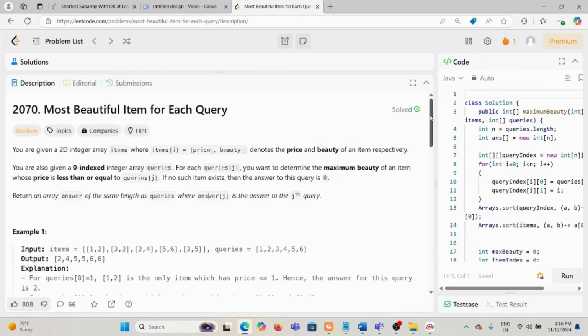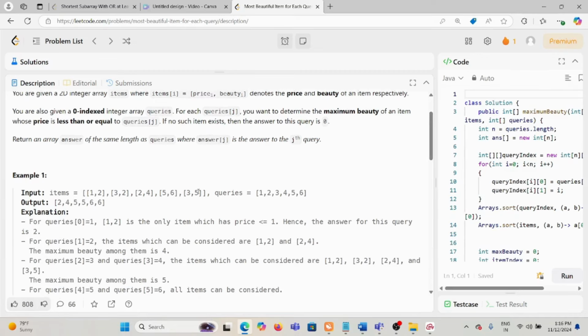So let's understand what is happening. For example, this is items, right? Every tuple has the first value as the price and the second value as the beauty. And this is the queries. Let's take the first example. For price 1, we will get the beauty 2.